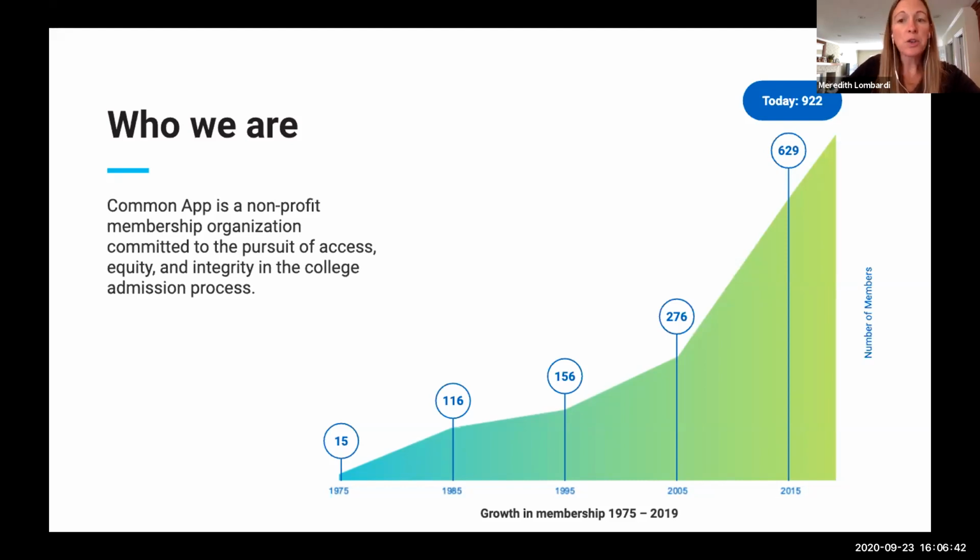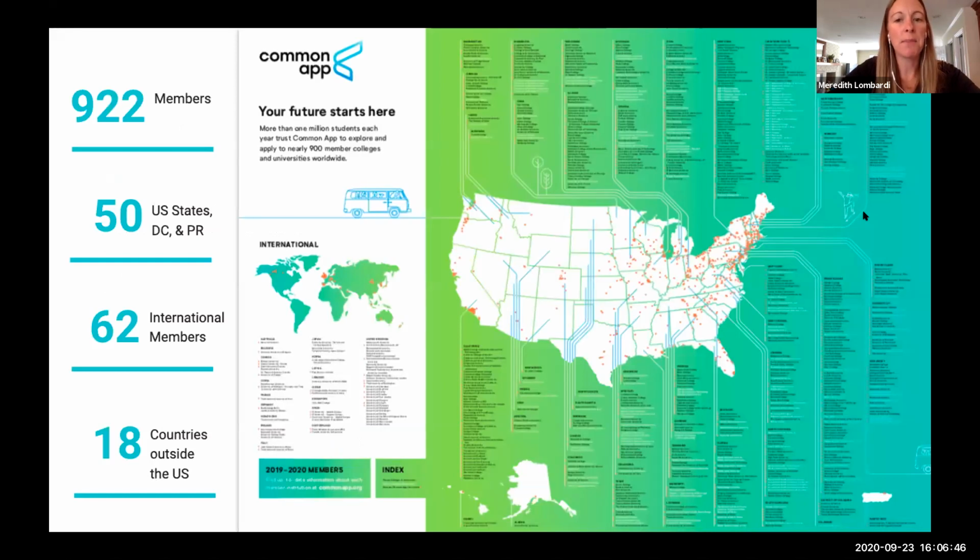So now 922 member institutions. We have a member in all 50 states, plus the District of Columbia and Puerto Rico. We also have member colleges that are outside of the United States. So if you are thinking about possibly studying in another country, not just for study abroad, but to pursue a bachelor's degree, there are 62 international members on the Common App in 18 countries outside of the US.